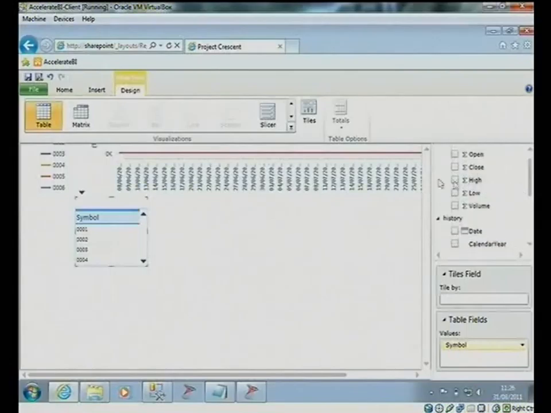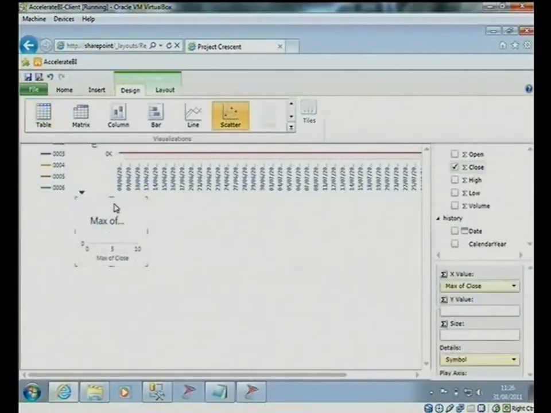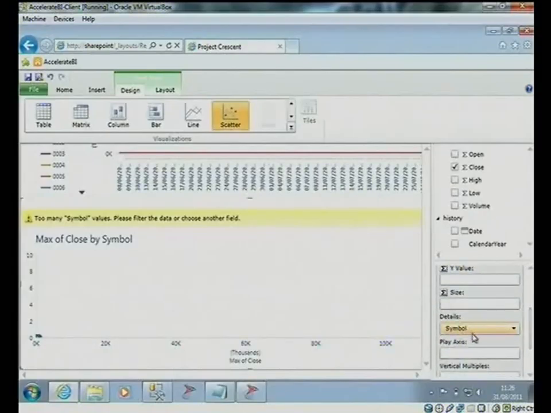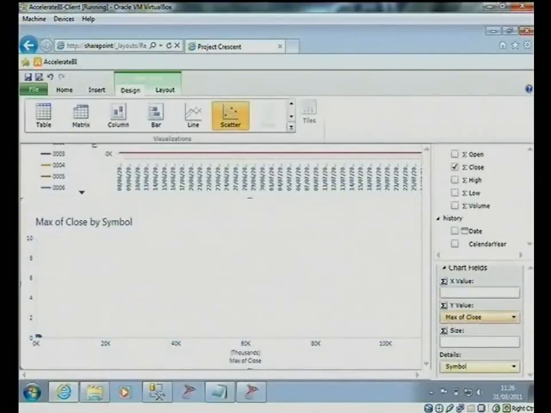I also want to have a closing price measure. This I'm going to create as a scatter graph. Let's pull out the size a bit. Now for this one, I also want to move things around a bit. I'll leave the detail as a symbol. My max of close, I'm going to choose down to the Y value there. And I'm going to add the volume measure as the X value.